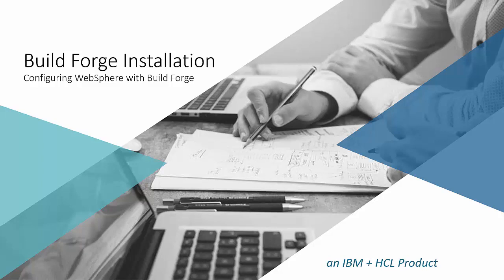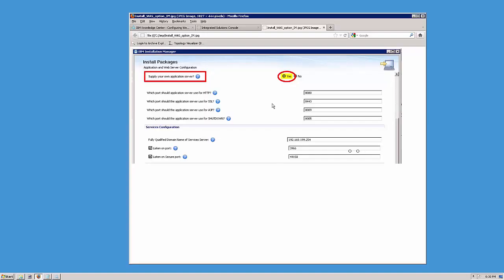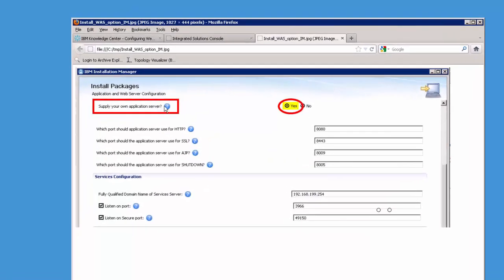In this video I'm going to show you how to configure BuildForge with WebSphere application server, also known as WAS. Before we begin, there's one step in the Rational BuildForge installation which you must have performed, and I've got a screen capture of it here that I want to show you. It was the part where it asks you to supply your own application server. You should have selected yes if you want to integrate with WAS. For the purpose of this video, we'll assume that we've selected yes.